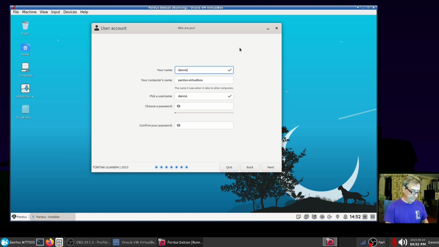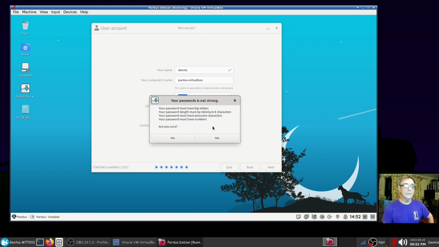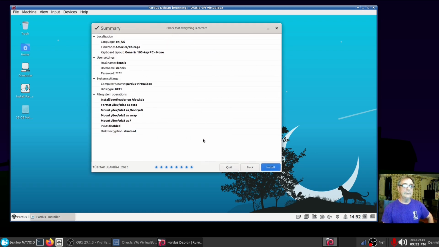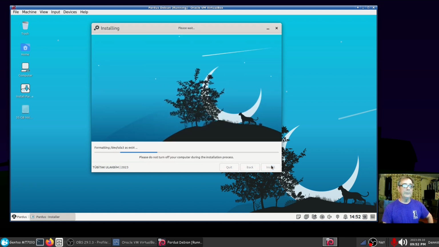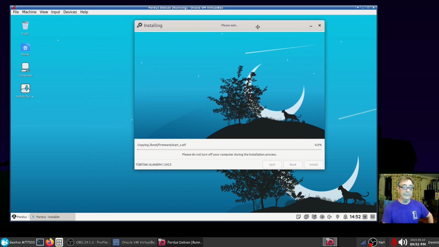Give it a name. And a password. All right. No, same as root. Log in as root. Use the same password. Must have big letters and all that. Are you sure? Yes. Okay, here's a description of what it's going to do. Let's hit the install button.